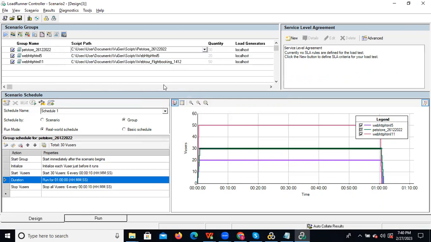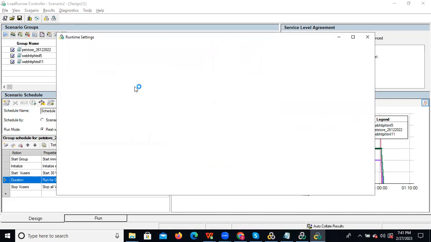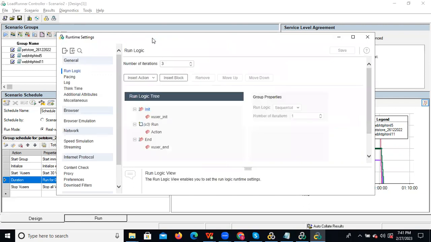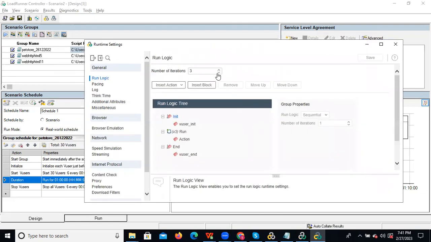Each script needs runtime settings, which is also very important. You can go here, we have the runtime settings and load generators also. You can observe that I have not explained all these options, so we'll explain tomorrow. See, this is the runtime setting. Because you selected schedule by group, each script needs to be given these runtime settings also.